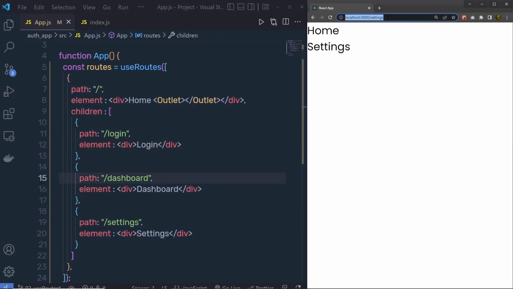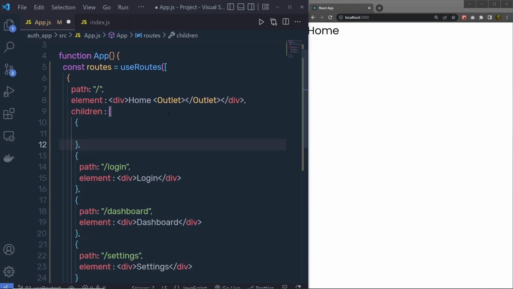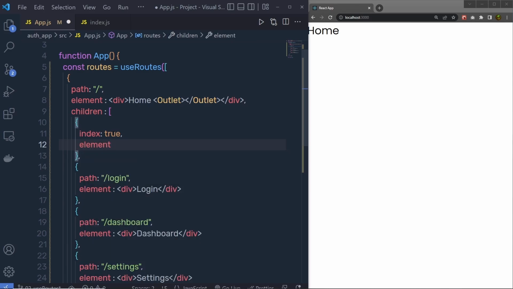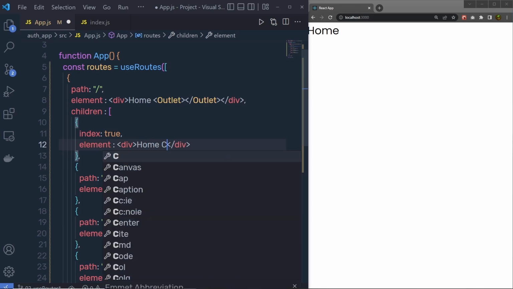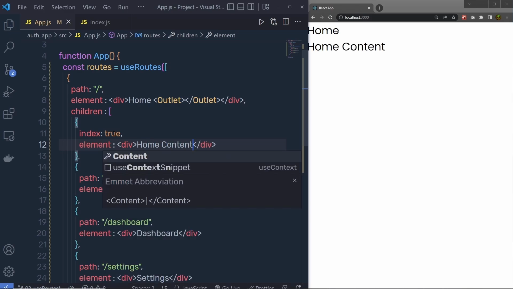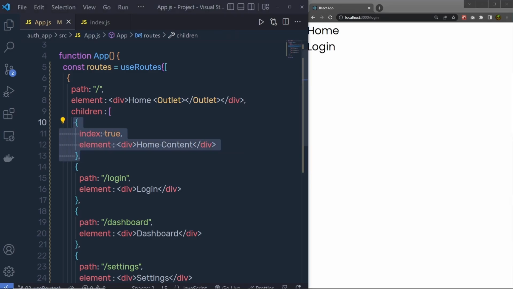Now what if you back to the home component and you want to print your index route as well? So inside this children, you can do that as well. So just call here an object. Don't forget to pass here a comma because this is a new object. And inside this, you call index route. So we pass here index and then specify value true. And don't forget to specify element. So I'm going to specify here element. So I'm just going to call here a div and then specify here home content. Let me save the changes. You can see to the blank space, you're going to have your index route. And when you open your login route, you're going to have your login component. So this is how you can add index routes inside this useRoute.